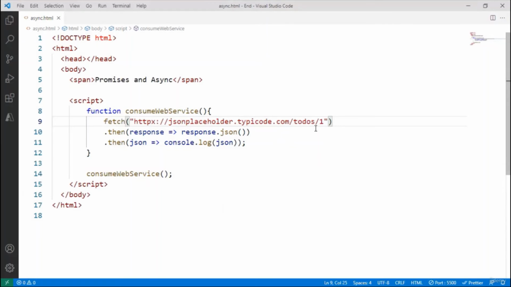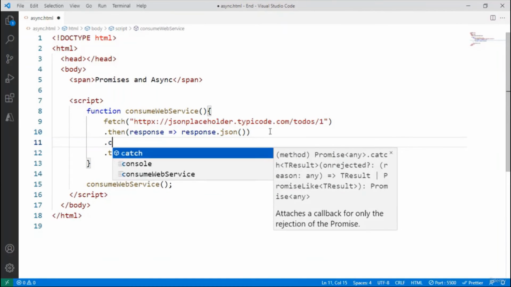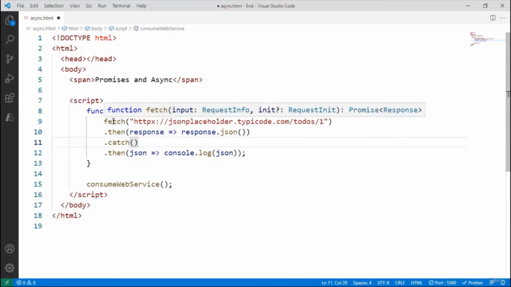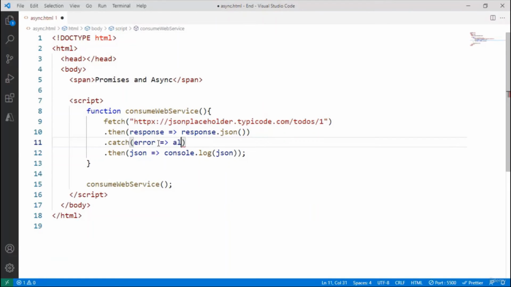I can come back here, and after this then I can say .catch. Catch means that this will be executed in the case there is an error with the promise. Remember that fetch returns a promise, and if there is an error with the operation, then this catch will be executed. And here I can say error, and I will just say alert, something bad just happened, and we're sad about it. And that's fine.